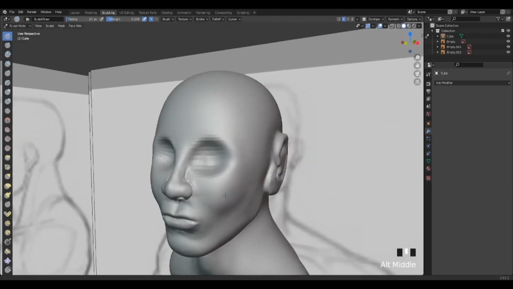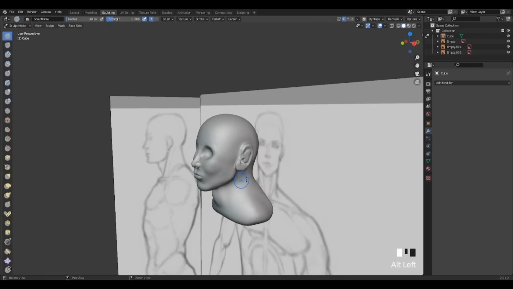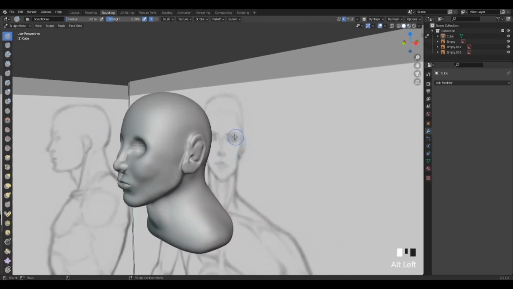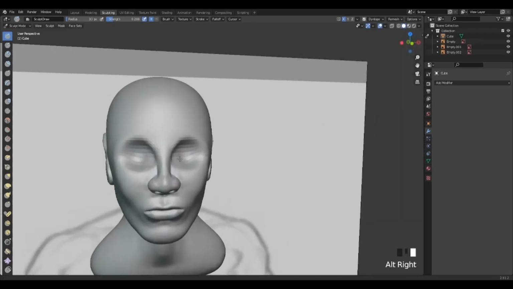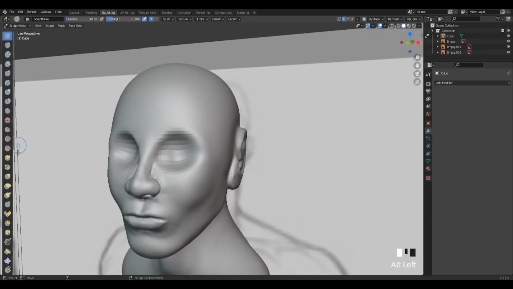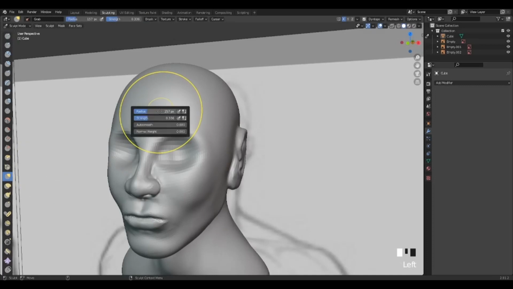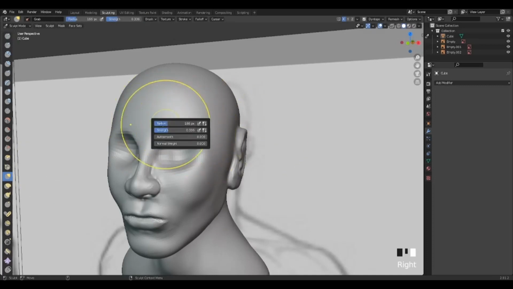Great. Now the next thing that I'm noticing is that the eye socket here seems to be a little bit high. And if you look at the reference image, the top of where his eyebrow bone is should be a little bit lower. So I'm just gonna go in with the grab brush, pull that down a little bit.